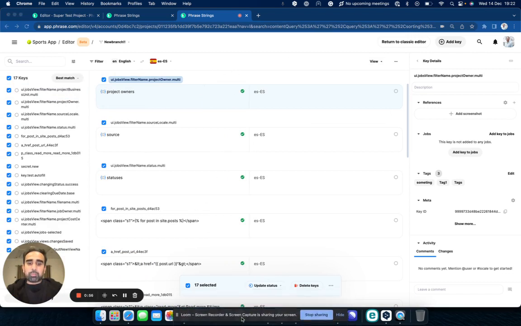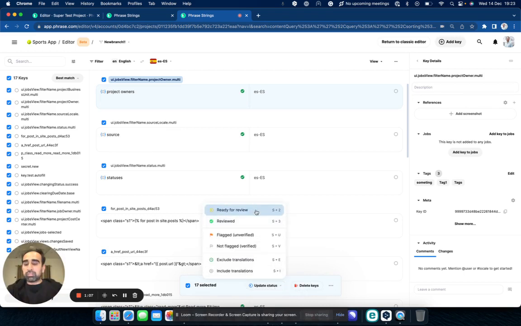What's new is we've compacted all of the batch actions into the batch action tray at the bottom. Over here, you would see update status. So, for example, marking anything ready for review, reviewed, flagging, or marking something verified, unverified, excluding, including. Those are all possible. Something new over here is ready for review. It was not possible before to do this in a batch action. Of course, you can do it otherwise, but in a batch action, it was not possible.